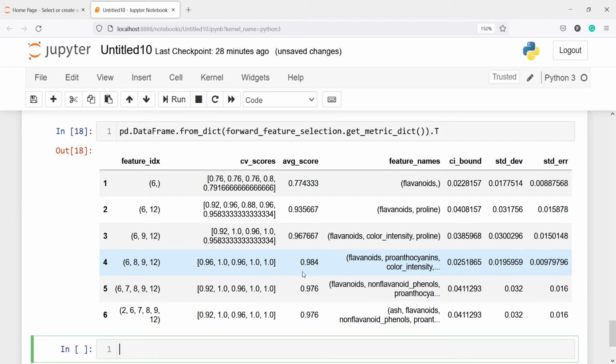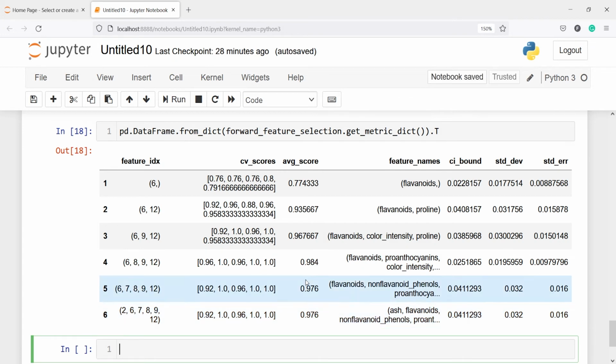In the fourth iteration, we now have four features, flavonoids and this new feature, and our accuracy went from 96% to 98%. And in the fifth and sixth iterations, you will see that after adding new features, our accuracy actually came down. So this is how the model was working after adding the features. We have this average score, the cross validation, the feature index number, the actual feature names, the confidence interval, standard deviation, and the standard error.